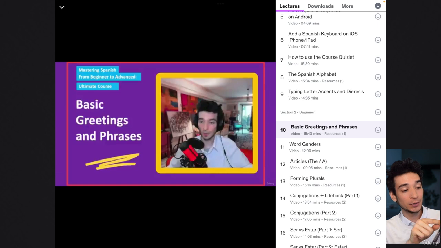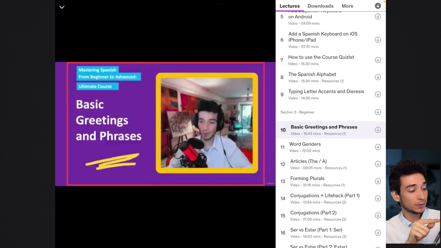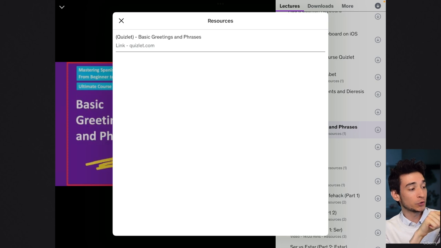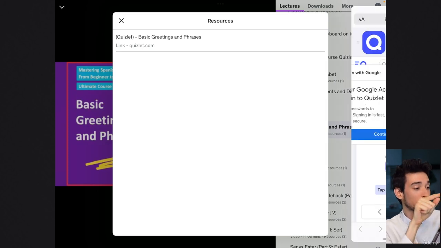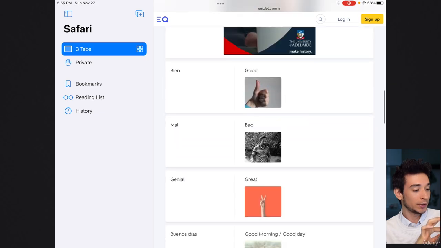If you're using an iPad, it's a little bit more tricky. So you select the lesson that you want, and then you have to hold and click on the name of the lesson, and you will get the other options. You can either download it, mark as complete, or you can click on this one, Resources for Lecture, and here we have the course resources. So now we just click on it, and it will take us over to the Quizlet for that lesson.